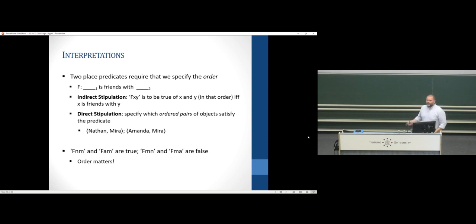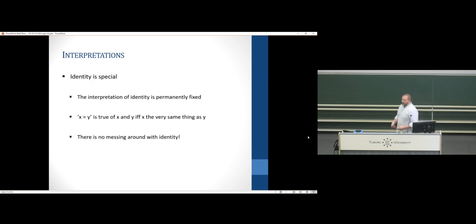Okay, cool. One thing to note, identity, unsurprisingly, is a special two-place predicate. The interpretation of identity is fixed. You never tell us what it is. It's simply given if and only if the two things named are the same object. So this isn't something you tell us the extension of, because identity is special. It just works in a special kind of way. There's no messing around with it.